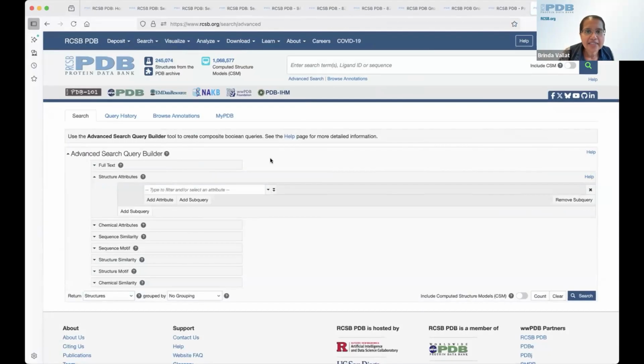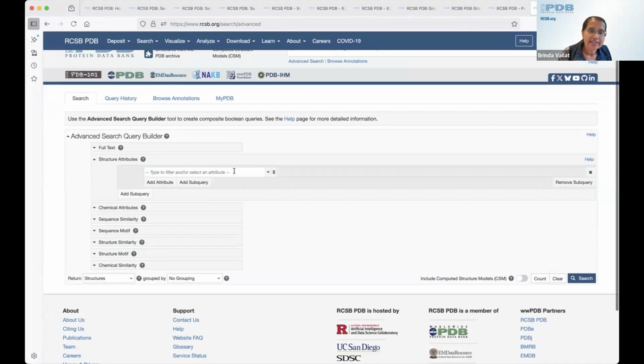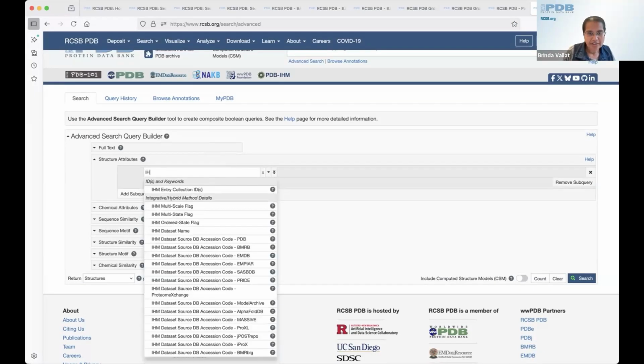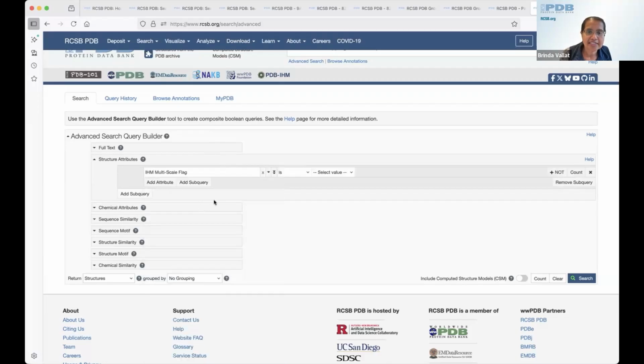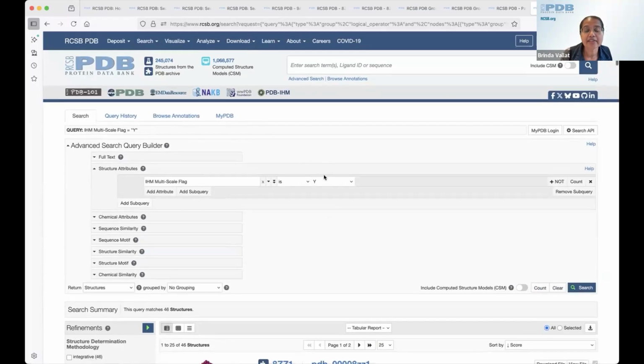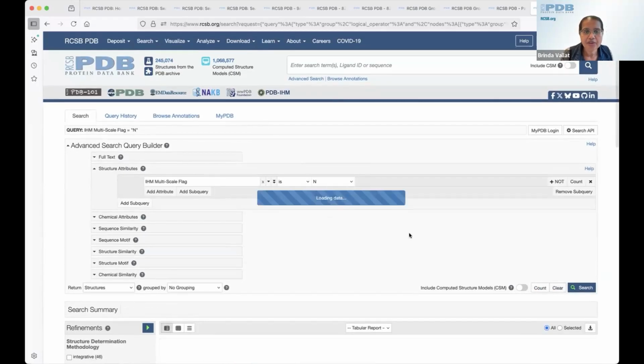I want to next highlight how you could use the advanced search menu to explore integrative structures. As I mentioned before, we have specific attributes that are relevant to integrative modeling. If you go to our structure attribute search and type IHM, you get a set of IHM-related attributes that you can explore. Let's say you want the multi-scale flag. You want to look at all the multi-scale structures. Search that, set that to yes, and then you get a set of results that are multi-scale. Or if you only want atomic, you could turn that off.